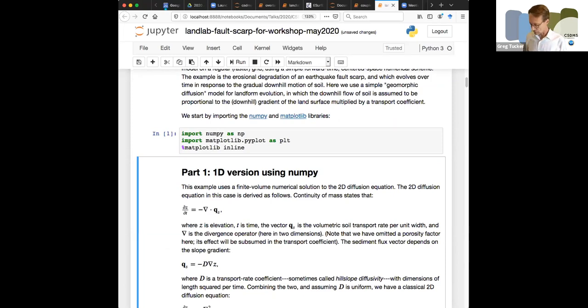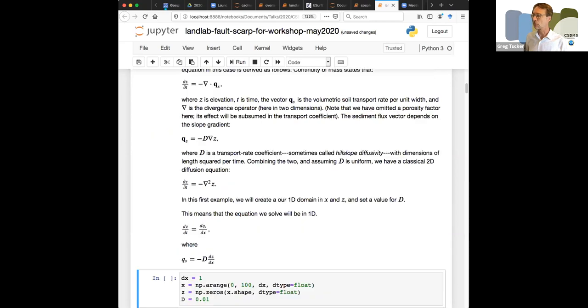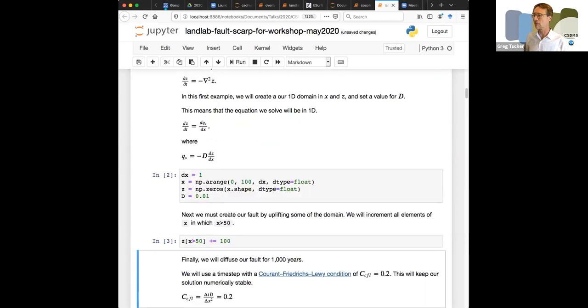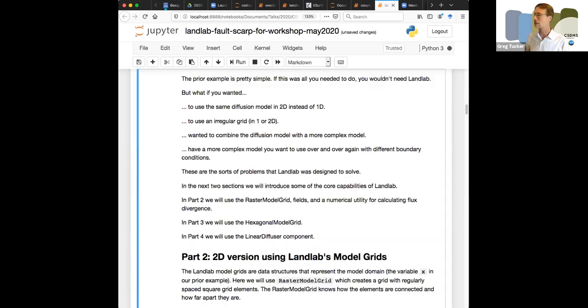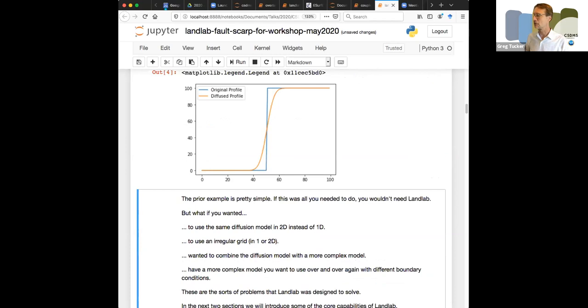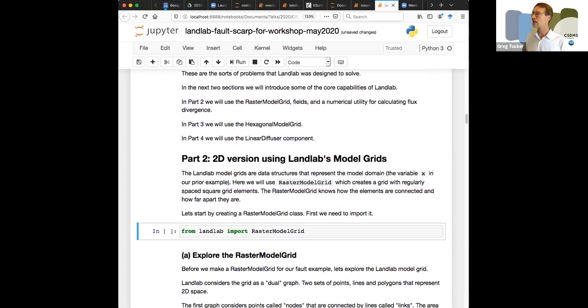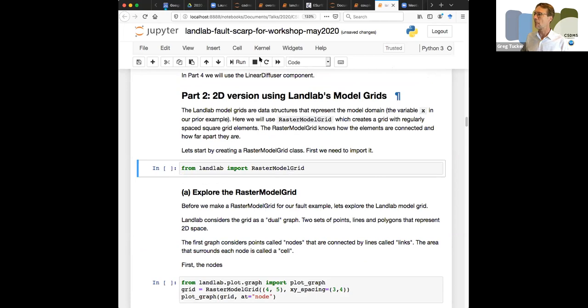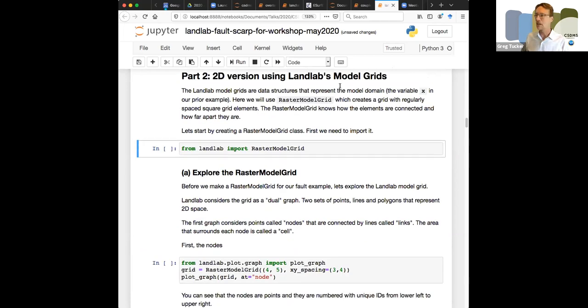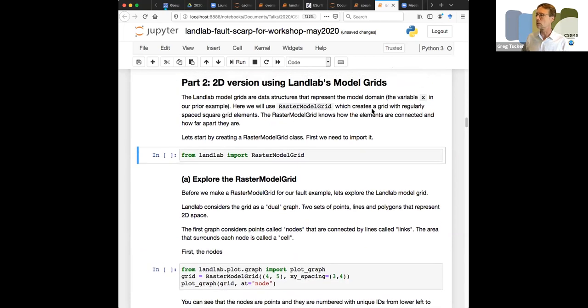And in the interest of time, I'm not going to go through this, I'll simply skip over it, but know that it's there for your enjoyment. Instead, we're going to start here in part two, which is building a 2D diffusion or hill slope evolution model using LandLab grids. And I'll describe a lot of what these lines are doing. Some of them we'll skip over since they're a little bit tangential to the key points that I want to get across here.